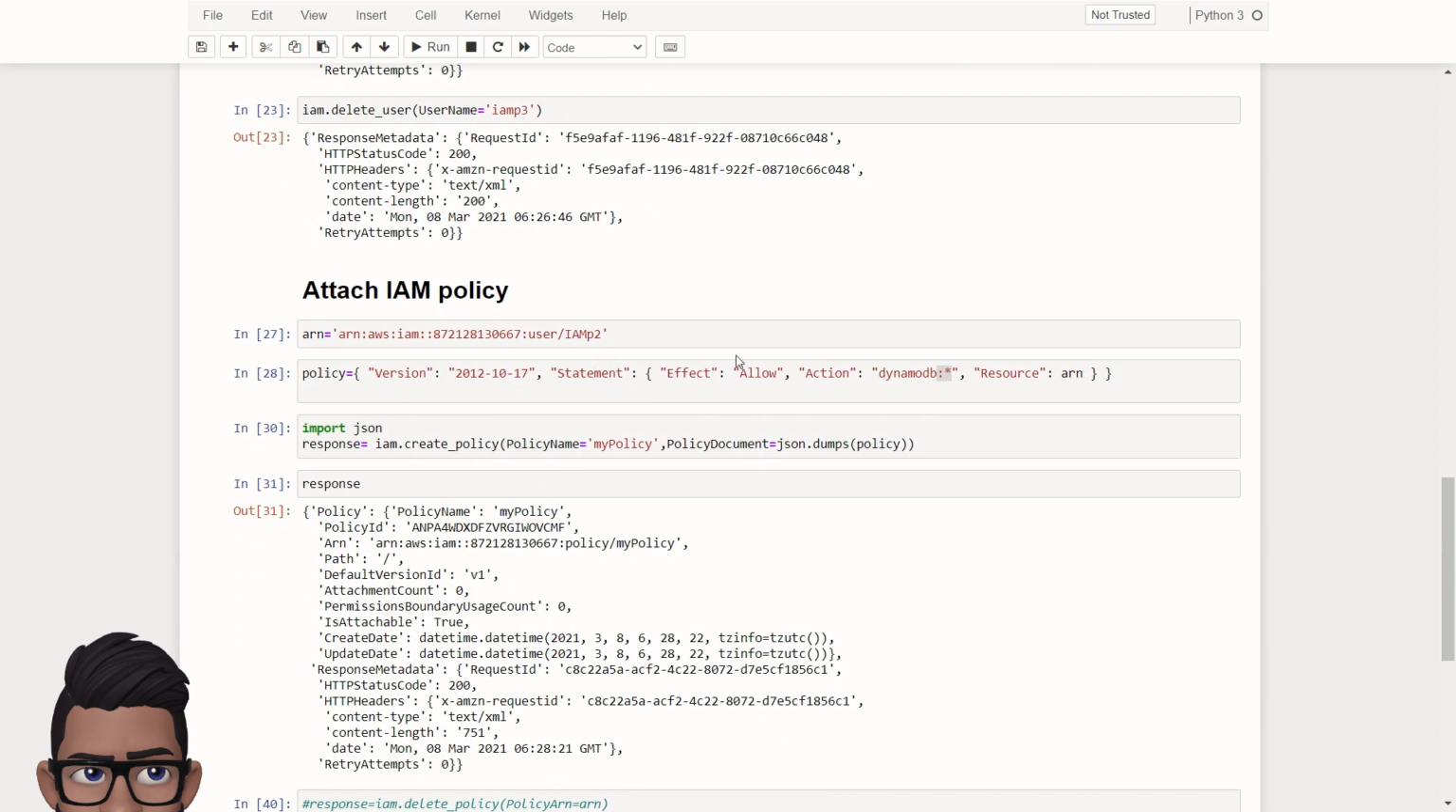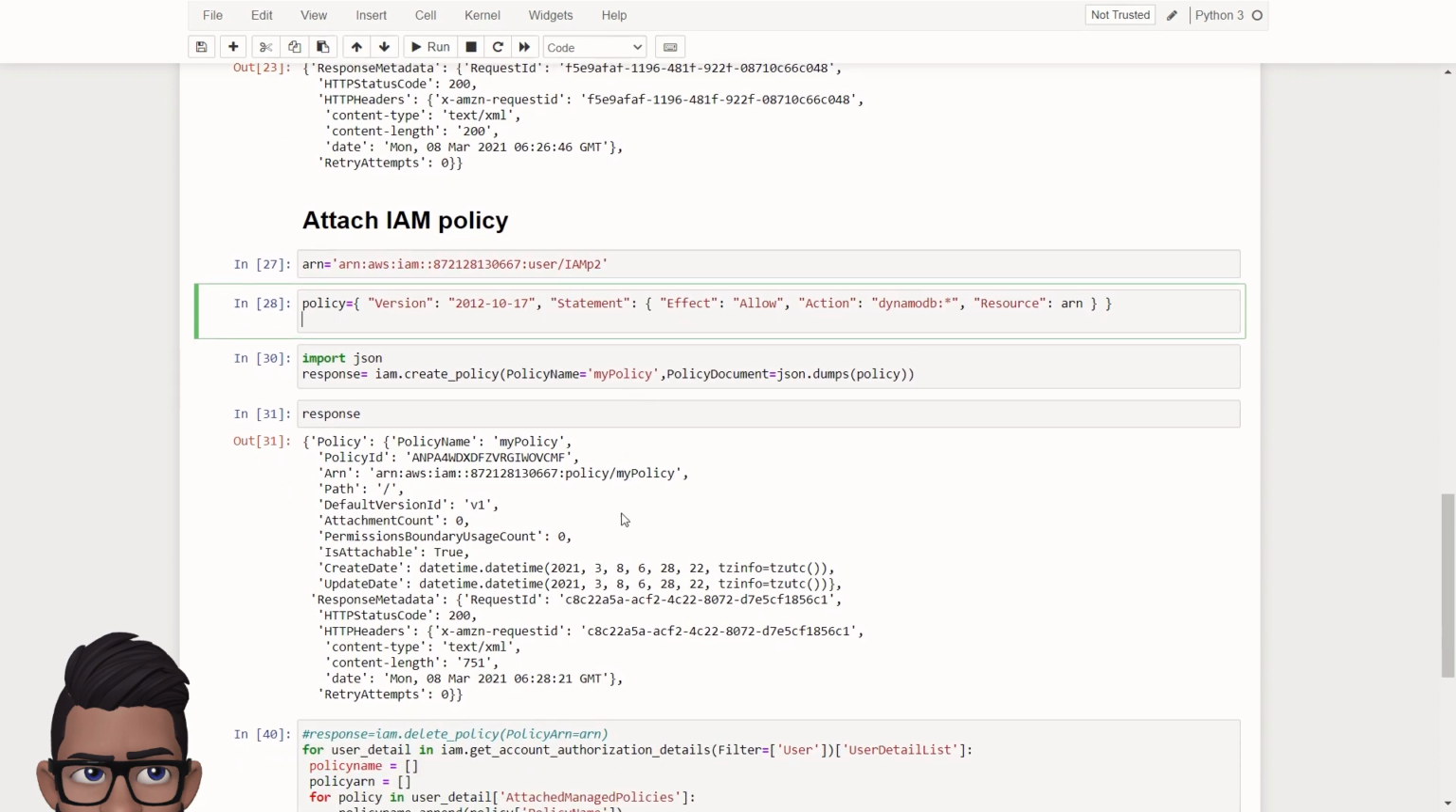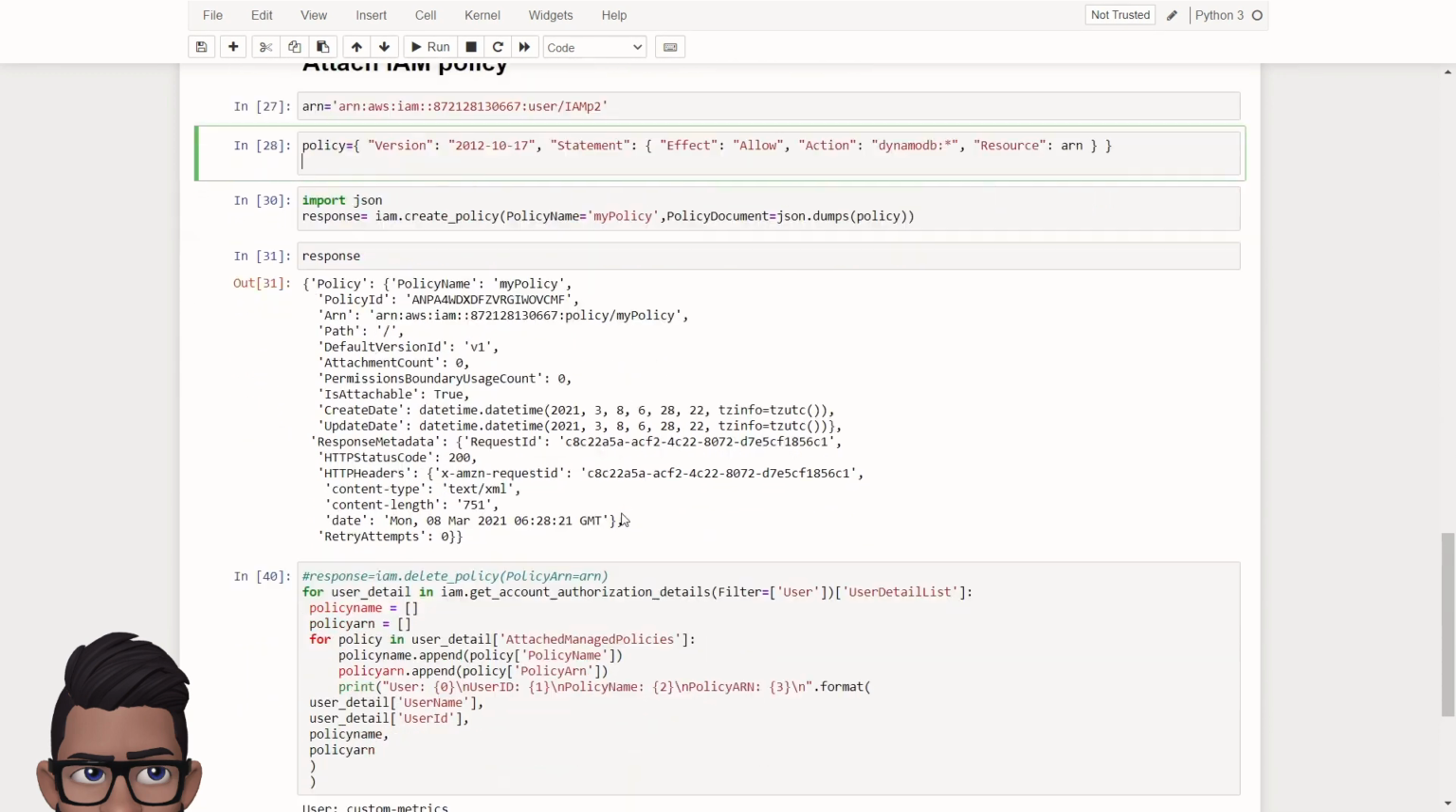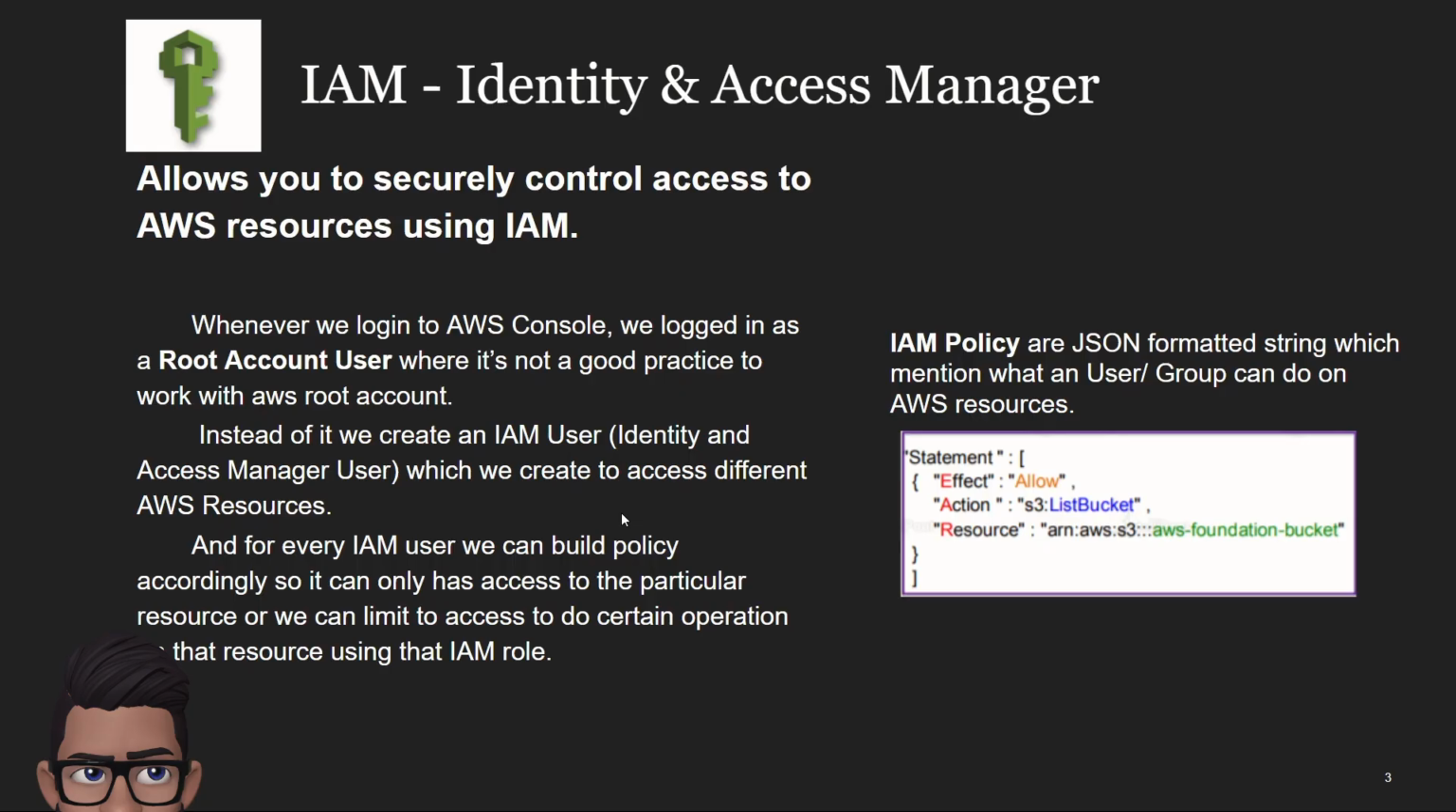As we saw in the slide, I have a different example here. Here I allow all types of DynamoDB actions to that user and apply that policy to that particular user. So this is about IAM user.